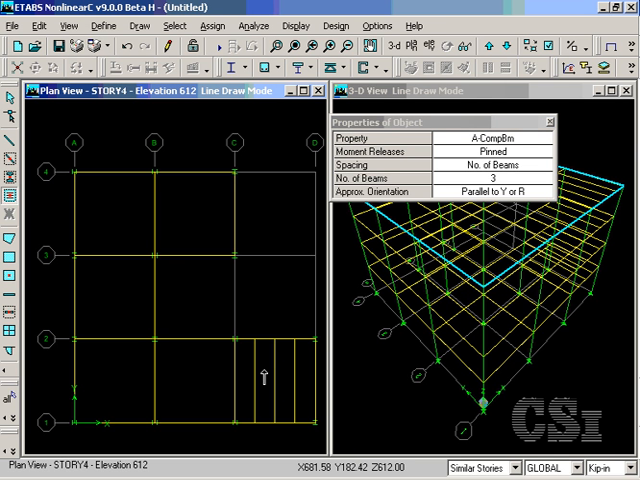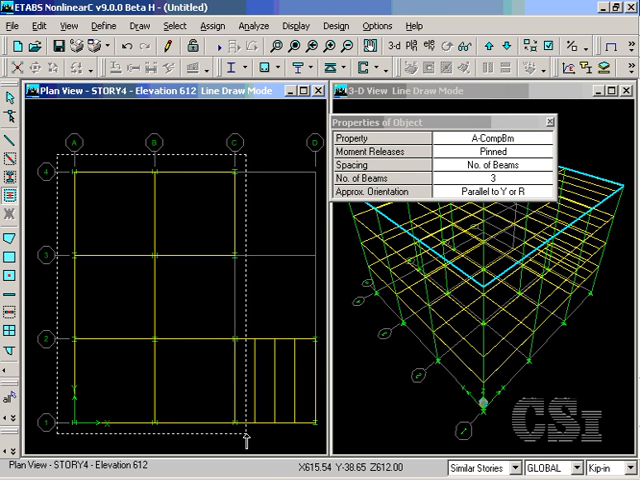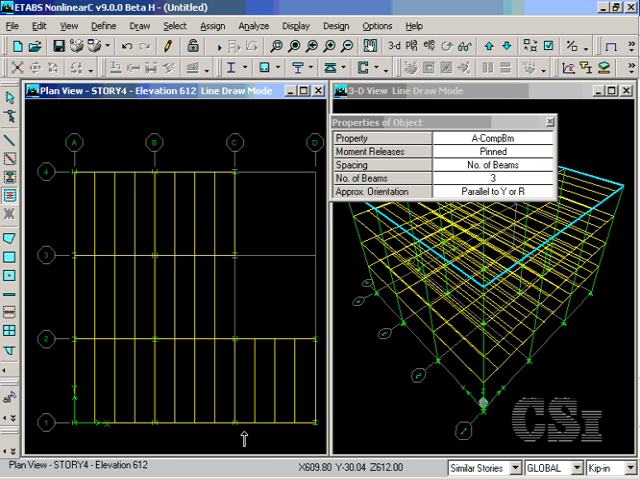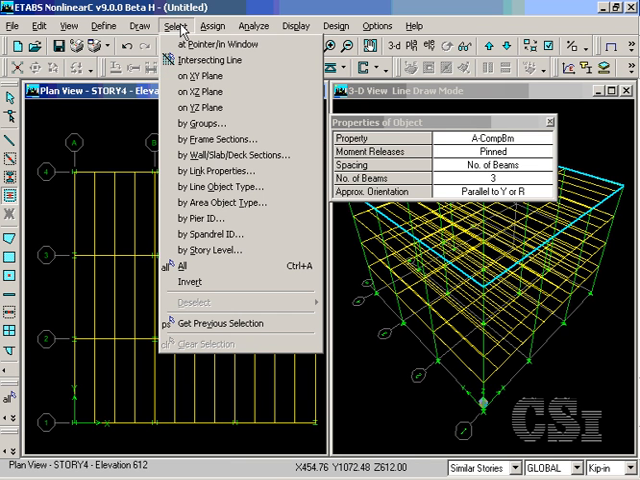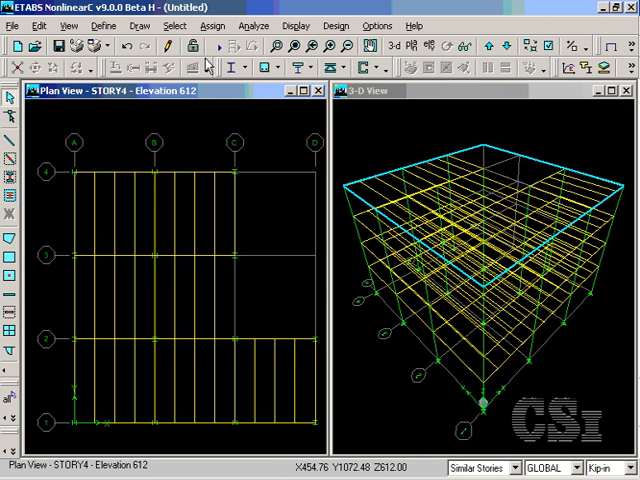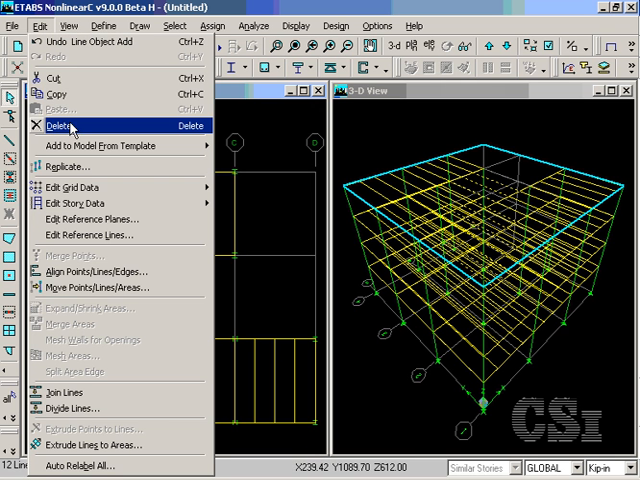Draw the remaining infill beams by windowing around the other bays. Next, go to the Select menu, Intersecting Line command. Left-click the mouse next to the beams to be selected, and while holding the button down, drag across the beams. The selected beams may now be deleted.